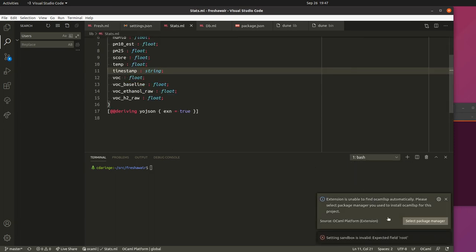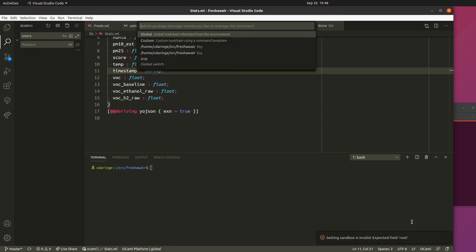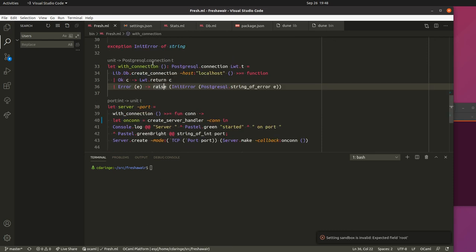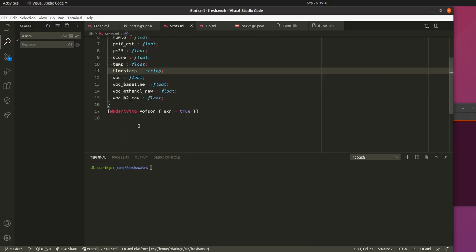What am I missing? Unable, extension undefined, OCaml LSP automatically. Please select the package manager. Yeah, I'm using easy. Great. So you're just going to work now? Is that what I'm hearing? Ah, beautiful. Beautiful. Okay. Nice.